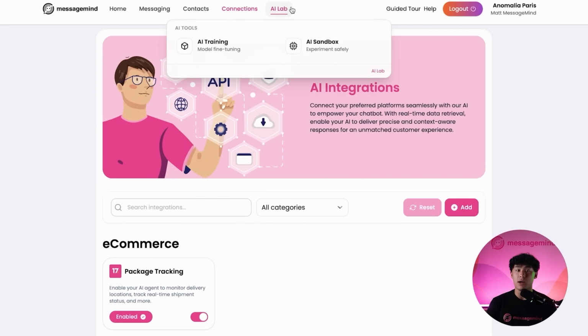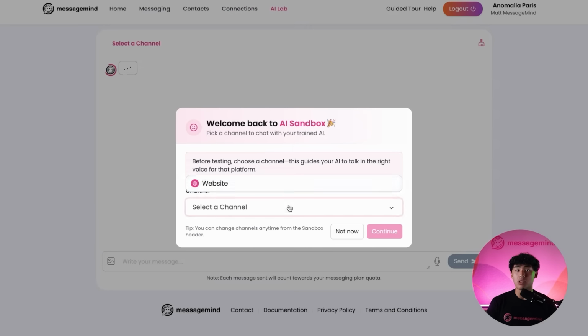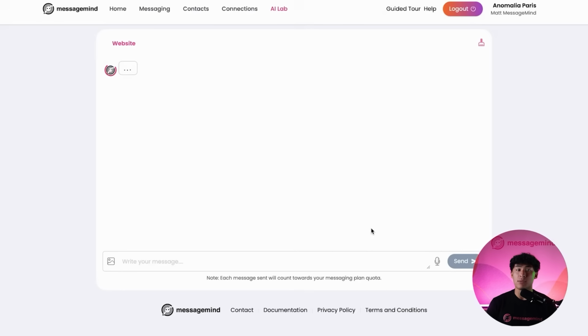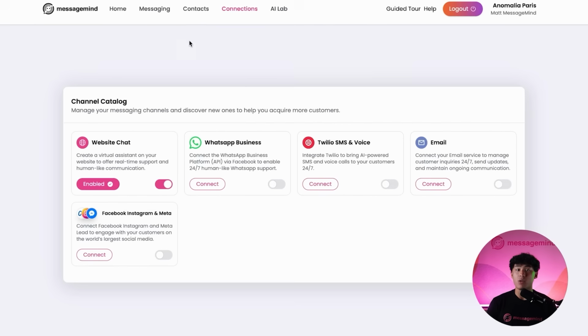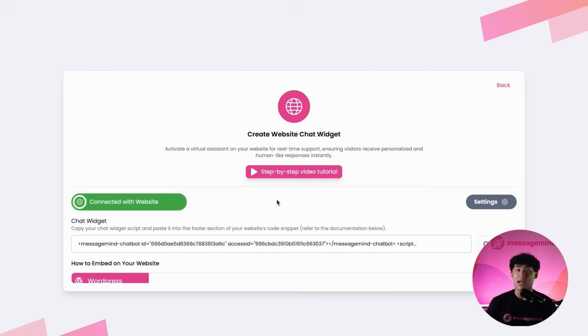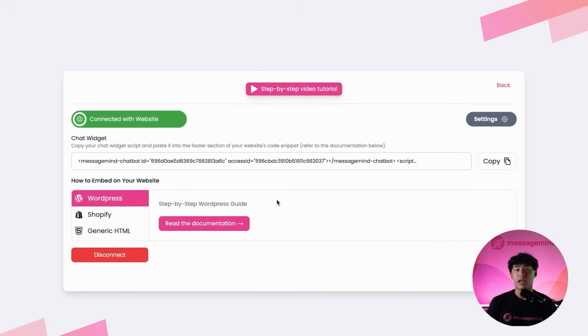Once integrations are set up, we go back to the AI lab and into the AI sandbox. Here, we choose the channel we want to test, for example, the website chatbot. This is a testing environment where you can try everything before going live. When we're ready to launch, we can go back to connections, click on channels, and here we see all available channels: website chat, WhatsApp, SMS, calls, emails, Facebook Messenger, Instagram, and more. Let's open the website chat as an example. You'll find a step-by-step tutorial showing exactly how to install the widget. It's very quick and very simple.